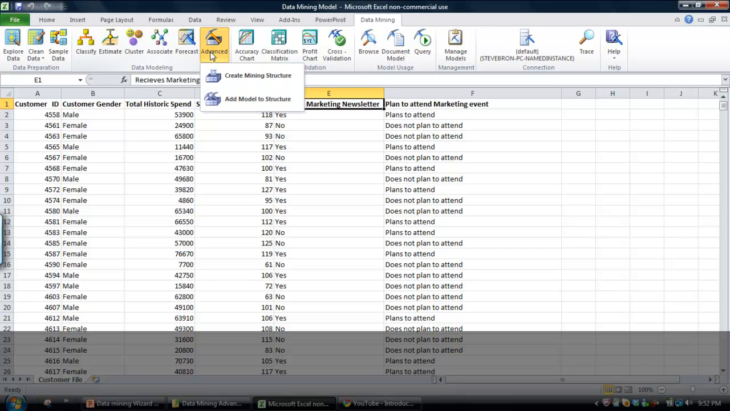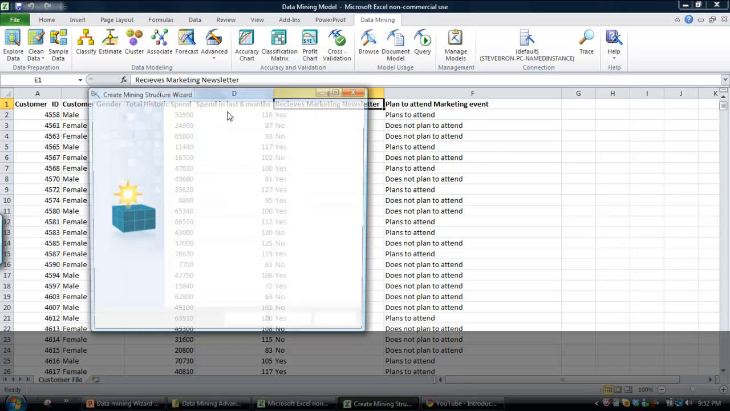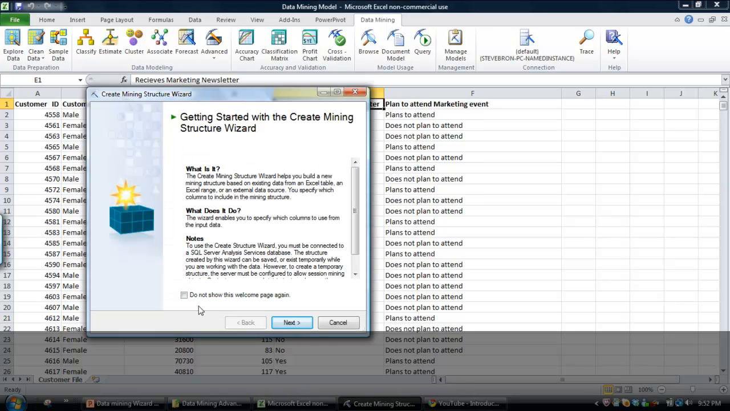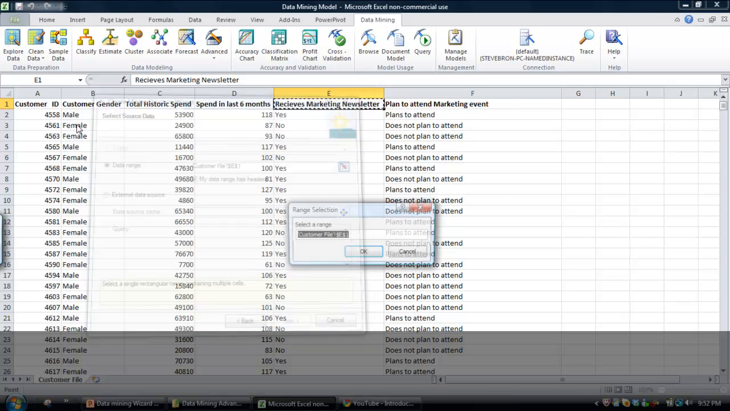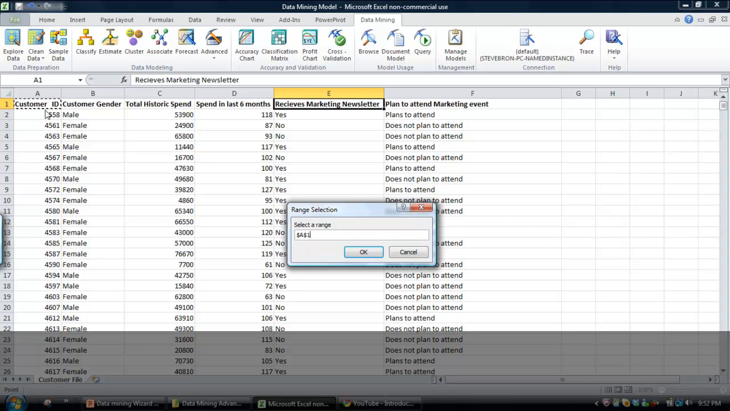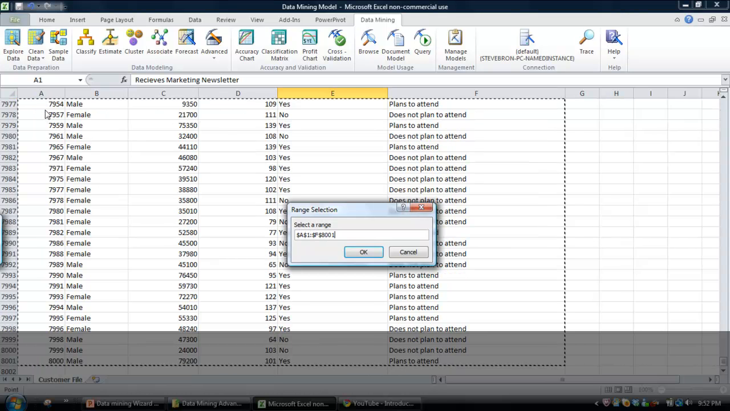First of all, I'm going to jump in and create a data mining structure. Click on Create Data Mining Structure. Sometimes this is a little bit slow to run. I think it's because it's going off and making a connection to the analysis services within SQL Server. So what we have to do is select the data range. I'm going to click on the little tab there. I think we've got about 8,000 rows of data. Click OK.